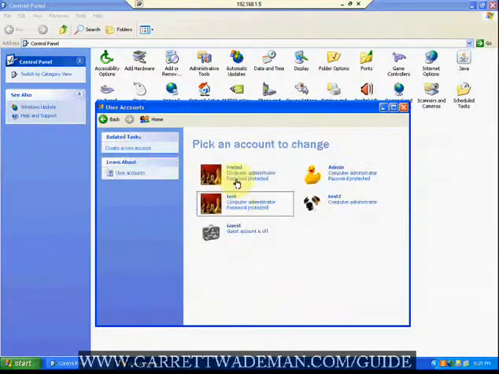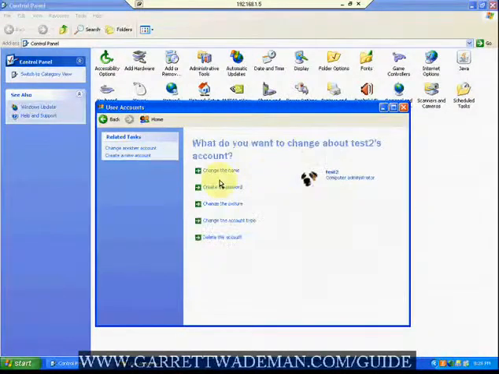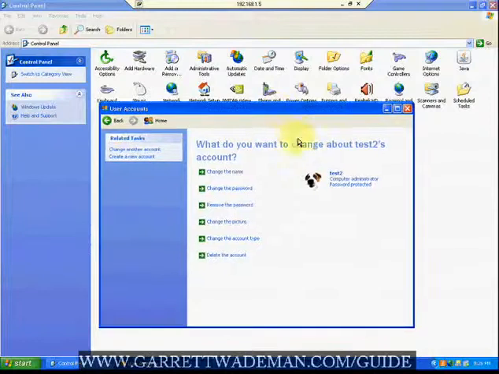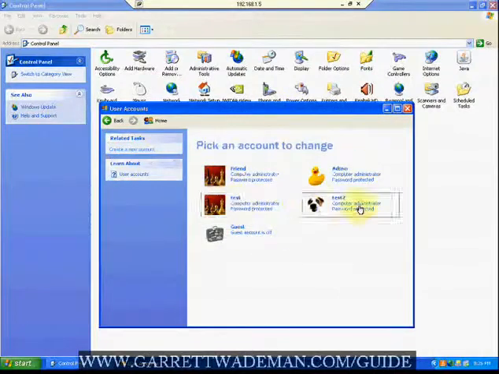We're going to change another account. We'll change test2, set up a password, also password is test, and we'll create the password. So now we have both accounts set up, test and test2.